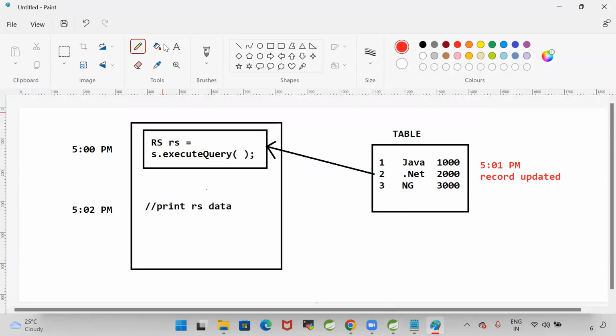Sensitive result set and insensitive result set. What is the difference between a sensitive result set and an insensitive result set?